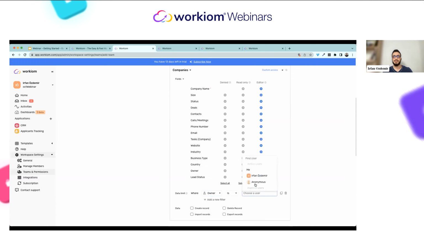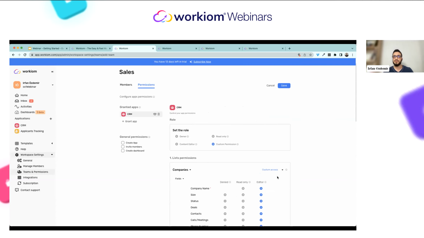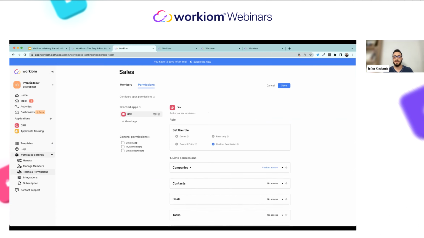Owner is me. Me, in this case, you'll find it all around the system. It means the person who is currently logged in. So if I log in from another person's account, at that moment, only the records that they are the owner of, they're going to see. Of course, we're going to check that in a second. So for me, this is fine for companies at the moment. Let me just fold this for a second.